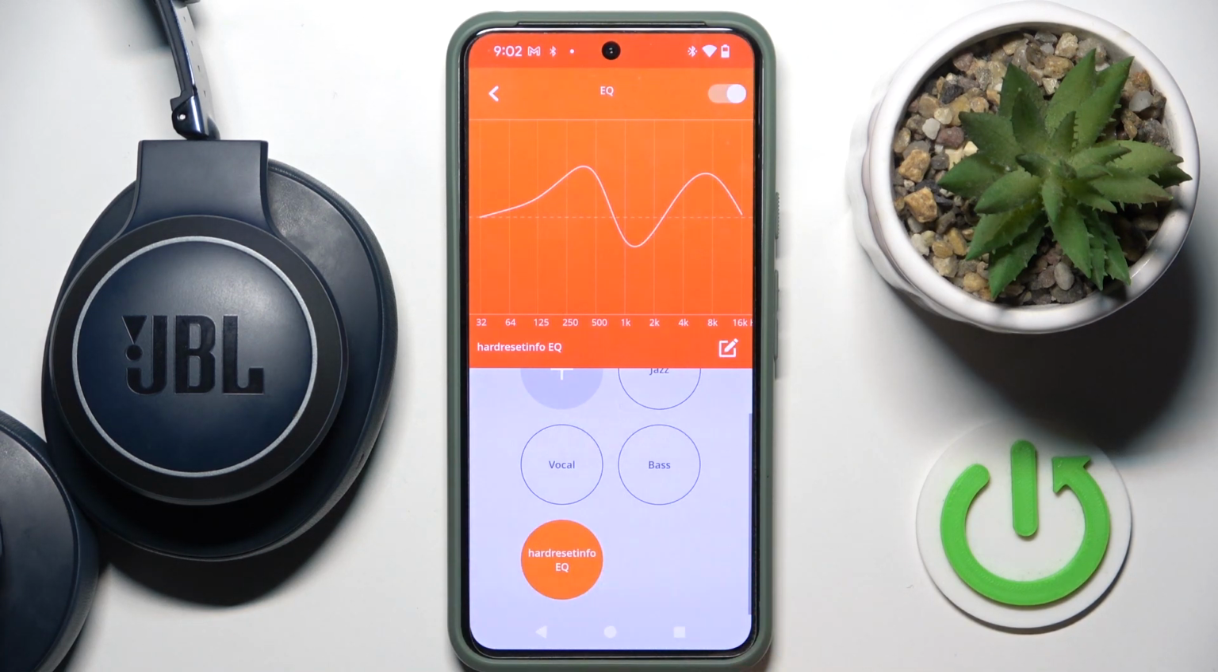Here we have to tap this stick icon again, and this is our new equalizer preset, which is our custom EQ.